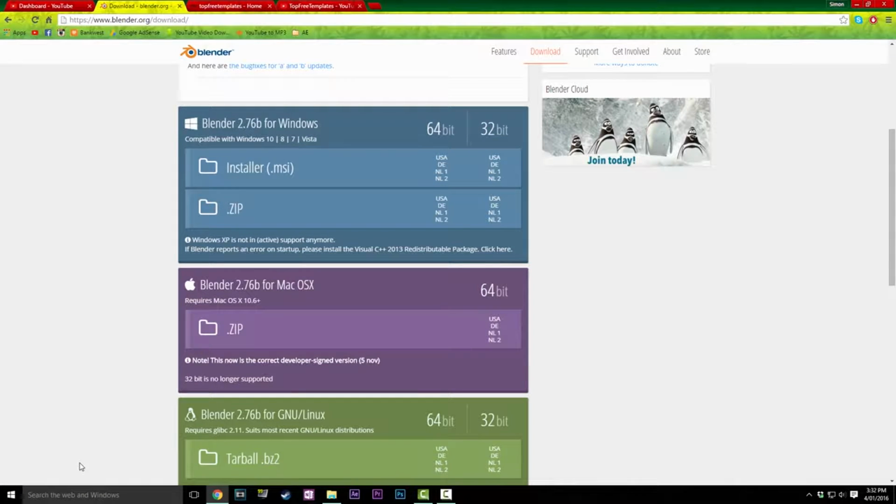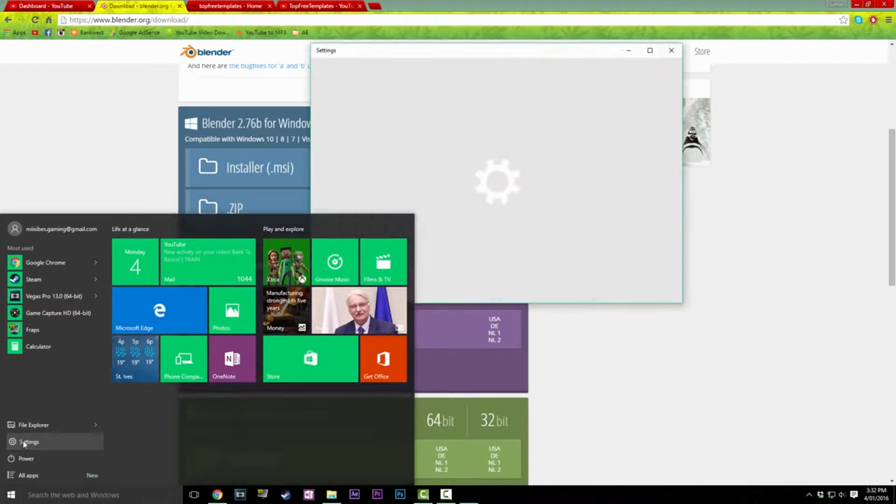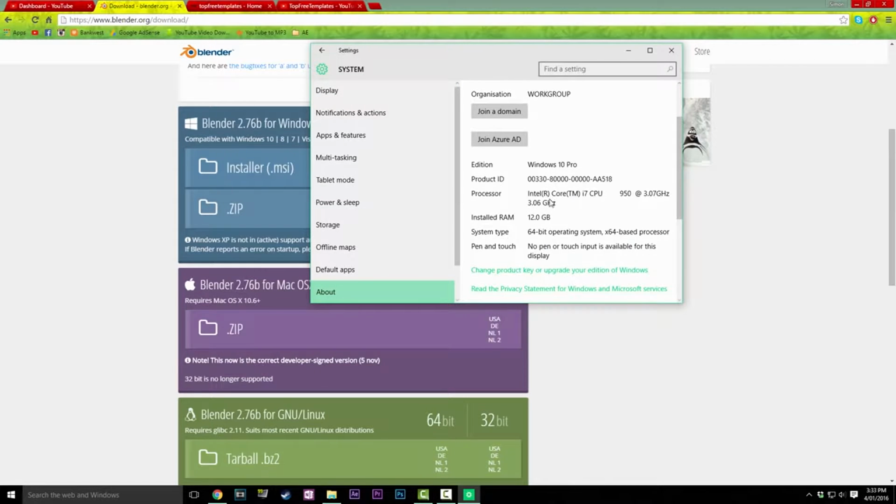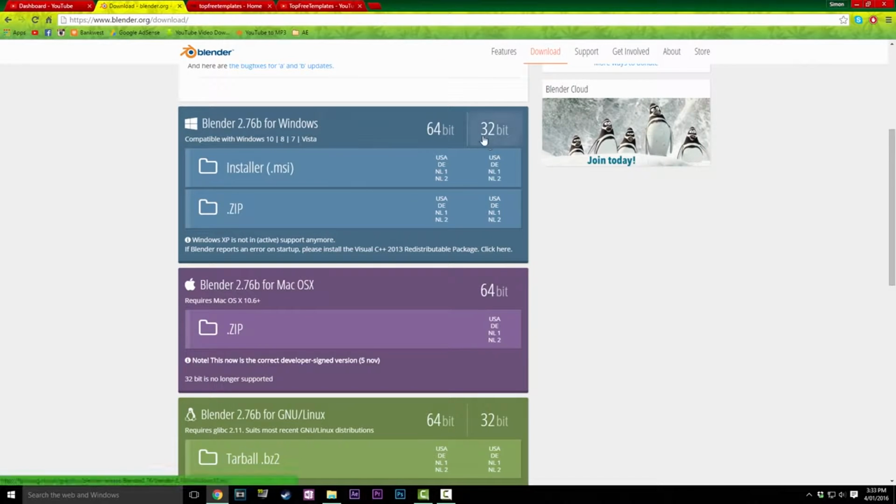If you're not sure how to do it on Windows 10, I'll give you a quick walkthrough. You hit the Windows button down here, go to Settings, System, About, and here we go, System Type, and it'll say 64-bit or 32-bit. So mine's a 64-bit, so you hit USA and follow the installation process until Blender has been installed.